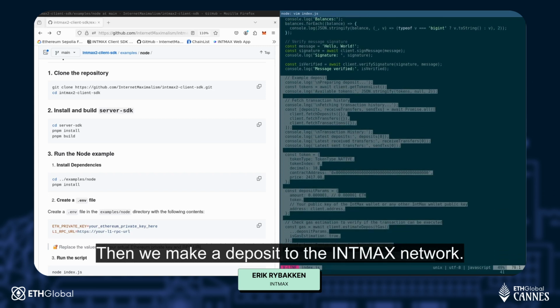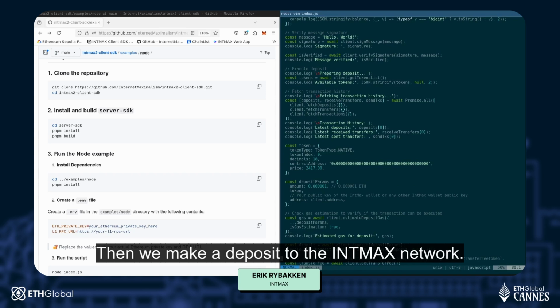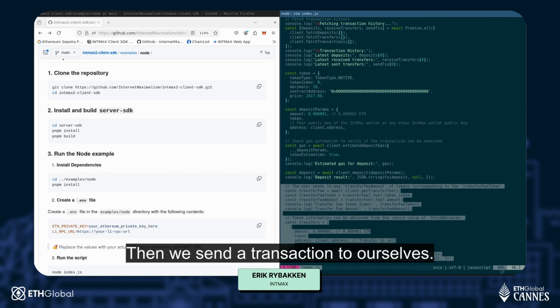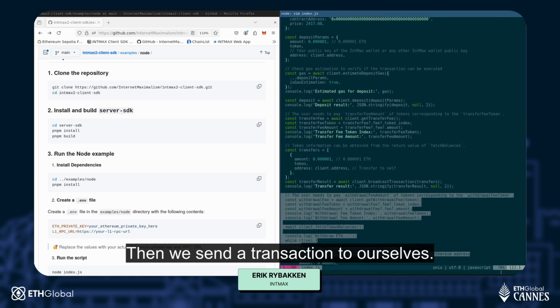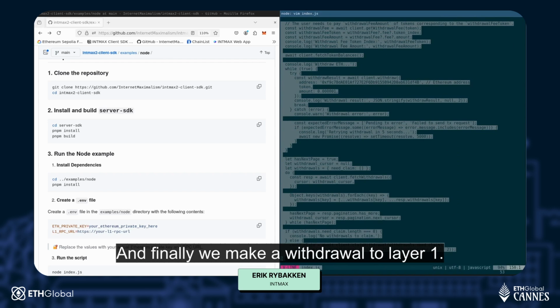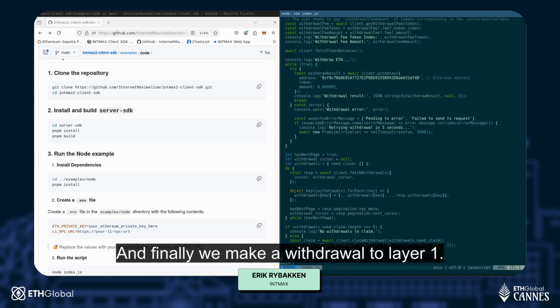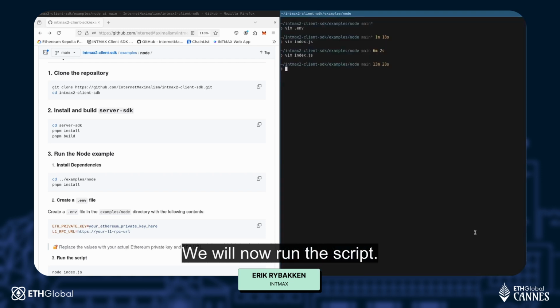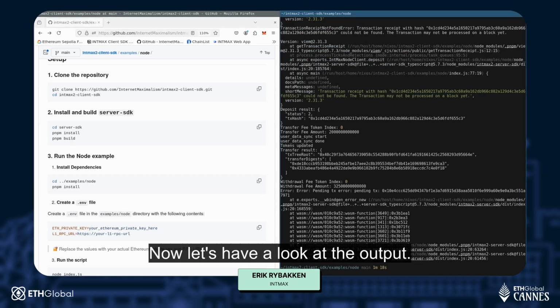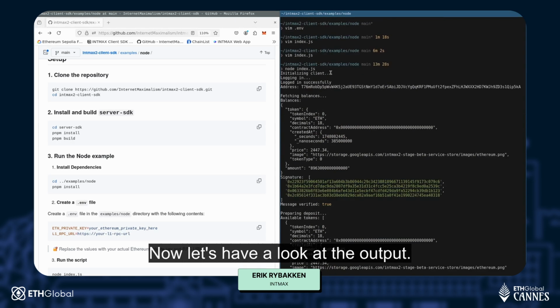Then we make a deposit to the INTMAX network. Then we send a transaction to ourselves. And finally, we make a withdrawal to layer 1. We will now run the script. Now let's have a look at the output.